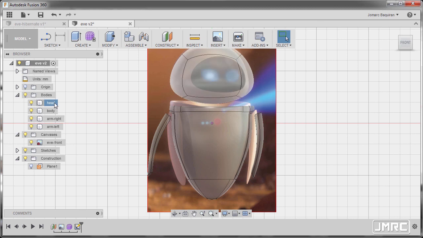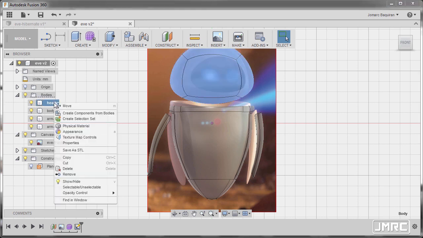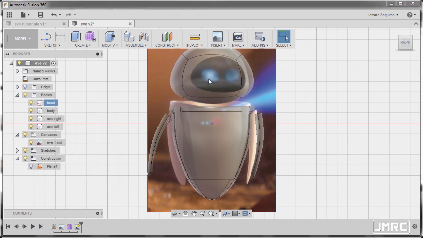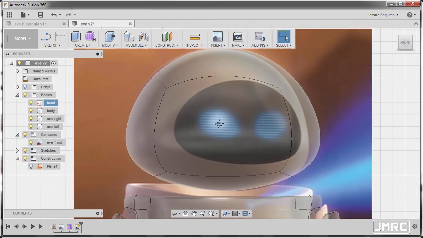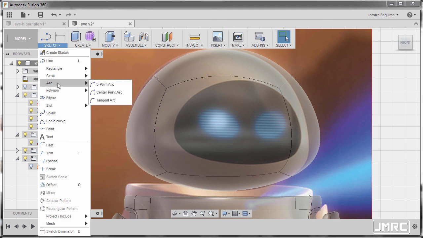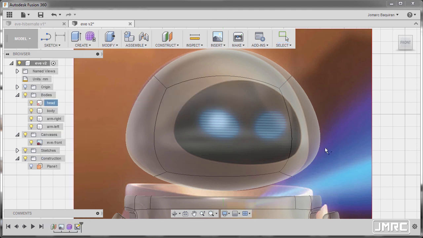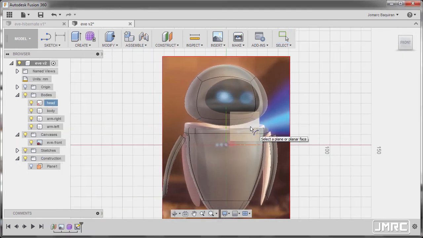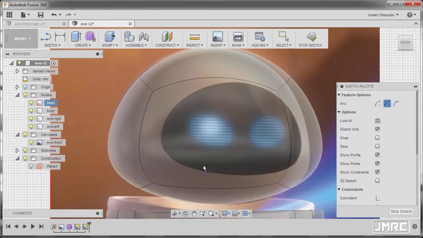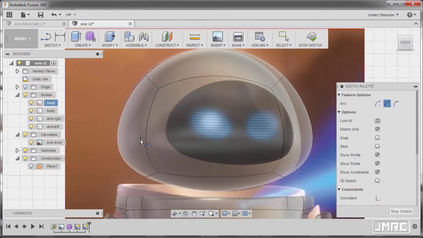Let's go to our bodies folder and right click on head and select unselectable. Zooming in. And let's now enter sketch mode by selecting arc, 3-point arc. Now for the sketch plane, selecting our XY plane. Let's now create an arc.